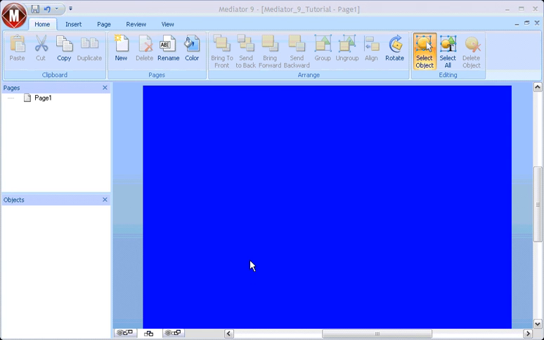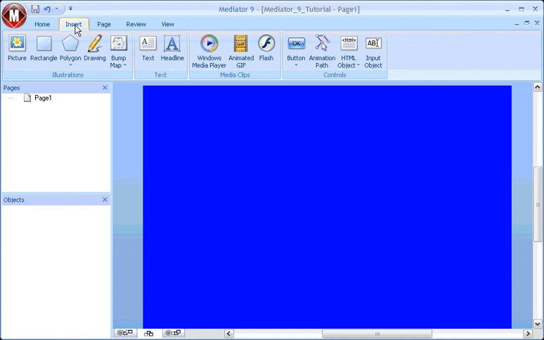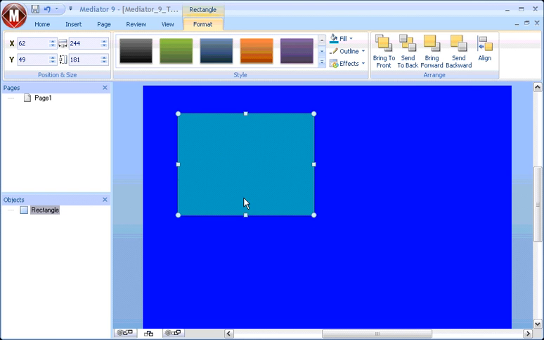For this workshop, I'm going to show you how to create a basic object inside of Mediator, and I'm going to choose under the Insert tab. And you see that I can either choose to put a picture into my page, a rectangle, a polygon to create unique shapes, a drawing tool, and we will get to the bump map later. In this case, I'm going to just draw a quick rectangle. As you can see, we've created an object right onto our Mediator interface. We can choose a lot of different features of this object, which I'll get to later in the tutorial.